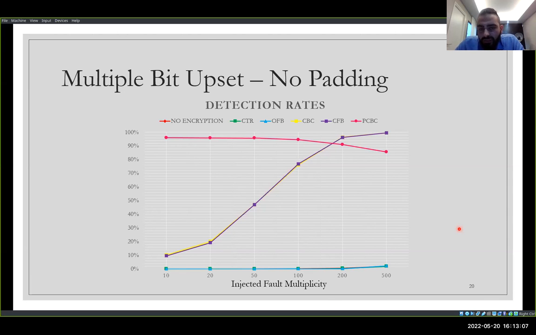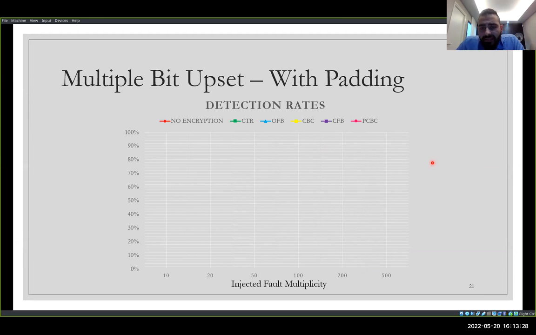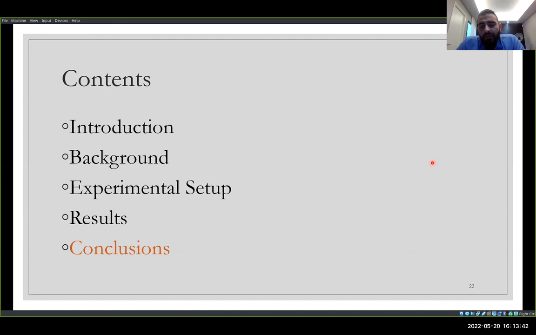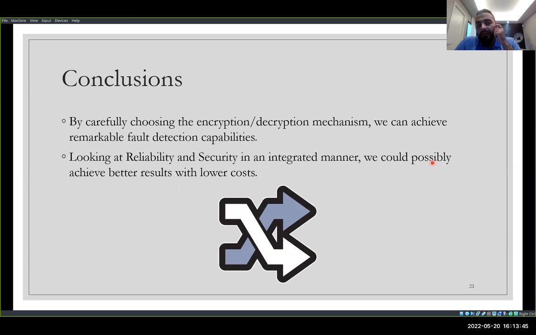It has very high fault detection rates due to the fact that it affects every trailing block of weights. But in the case of the multiplicity reaching 200 and 500, we can see a slight decrease. Then we go to the padding scenario, where the results are similar as before for the stream, non-propagating configurations. For the two propagating configurations, we have similar behavior, and PCBC almost 100% of the time detects the faults.